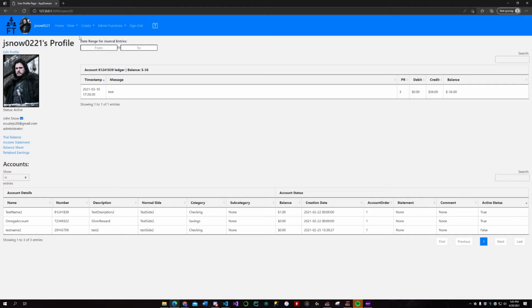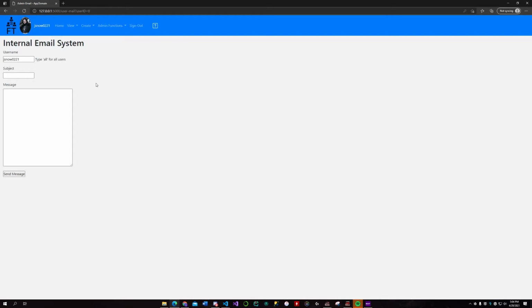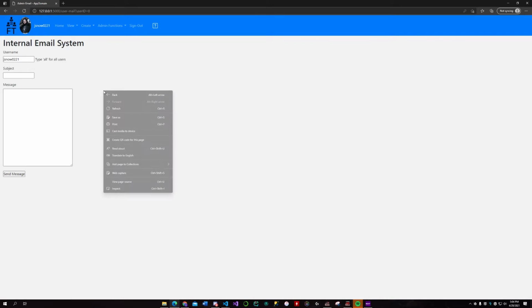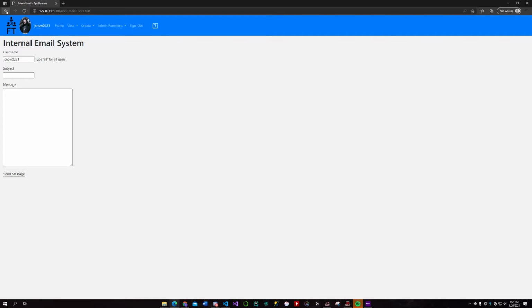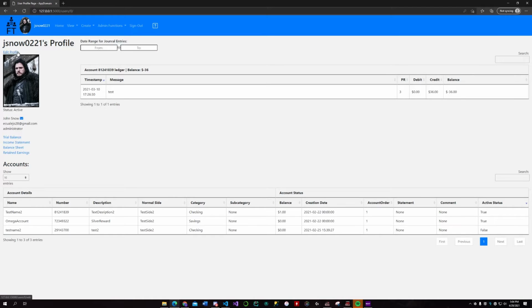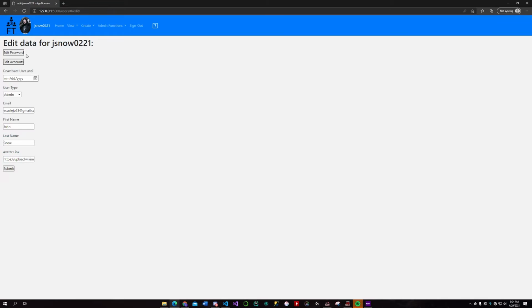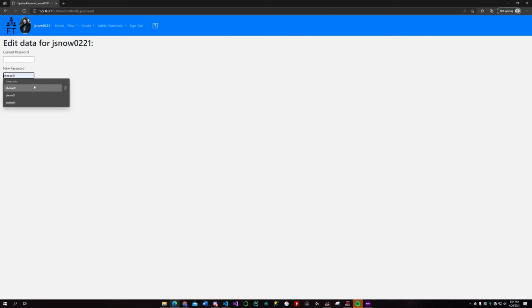And we also have a profile page. Here we have our ledger. All the accounts are down here. We have links to all their financial statements. We have a little button for emailing this specific user, with a subject line and a message, and that'll send them an email that's associated with their account. We could also edit their profile. If you are the owner of this account, you could edit your password, type in your current one, and then you have access to making a new one.